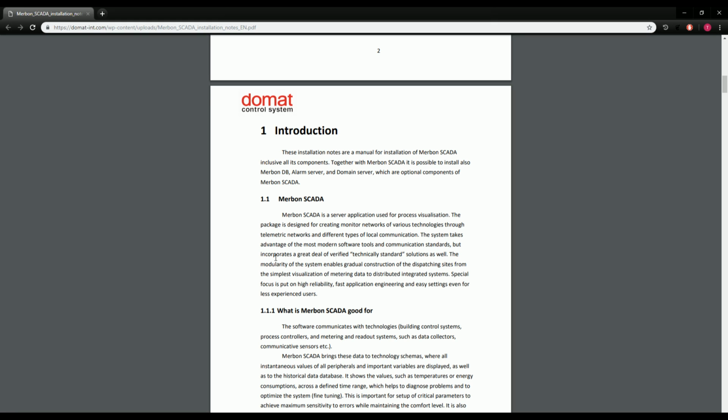For example, not every script function from RCware Vision is supported in the Merbon SCADA, but we tried to do as much work as possible, so all the projects will be able to convert to Merbon SCADA.